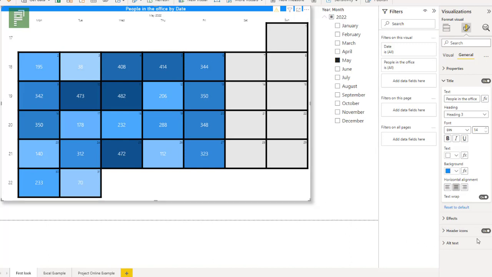And there's effects, there's header icons. I normally turn those off because that will bother people that are in the Power BI service looking at your report that don't want to see these values here. There's also alternative text for if the image isn't showing up. So that is what the visualization can do.